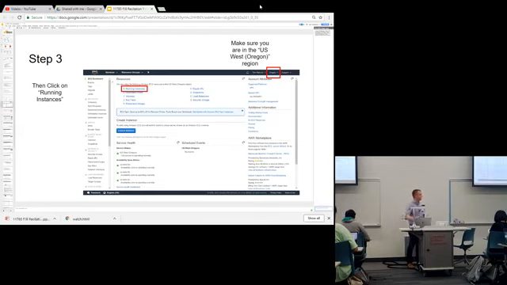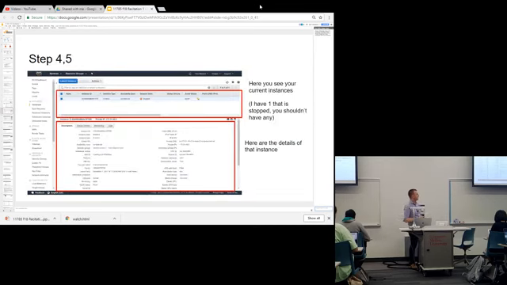So you can see this is Tom's account. Tom was a TA last semester, and he had a T2 micro stopped. He'd stopped using it. But if you guys haven't used AWS yet, and this is your first time setting up an account, you won't see anything here yet. And you can see below here, he has a pretty verbose description of all the aspects of the instance.